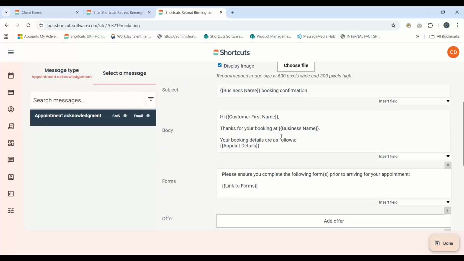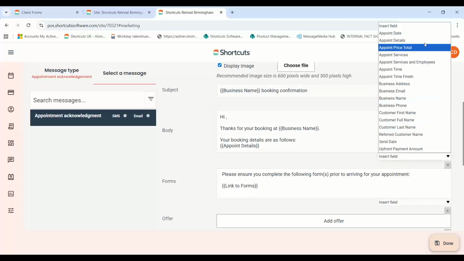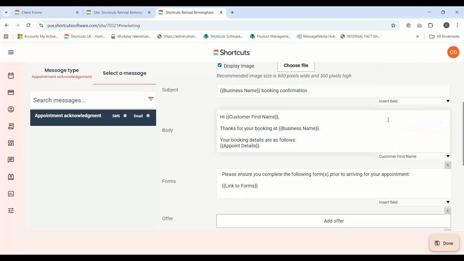Underneath, we've got the body of the email. And again, all of the hard work and heavy lifting has been done for you. We've got hi customer first name, again with those double brackets. That's a nice little personalized field. If I was to delete that out, I can simply add in my personalized field here, and that will pull that name through for you. So hi Chris, hi Millie, hi Pam, whatever that customer's first name is, it will bring that data through for you. And again, we've got thanks for your booking, our business name.